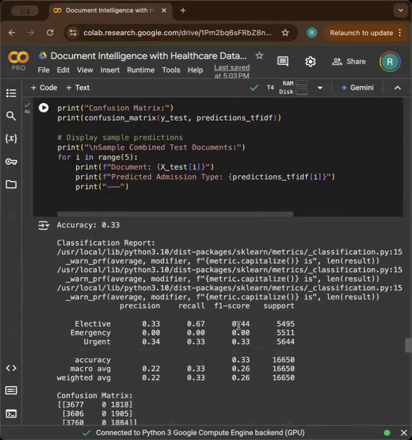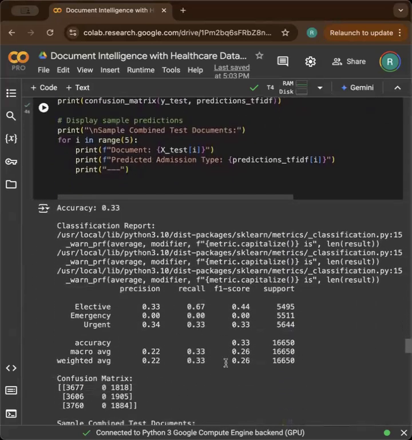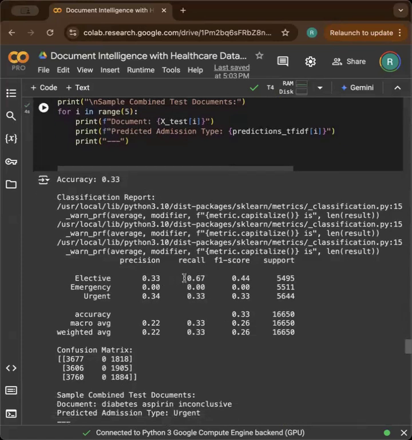And so we did a matrix, and you can see here that the accuracy is 33%, which is not perfect, but it's probably because we need to do more pre-processing in the data set, and there are probably imbalances. But you can see with the F1 score, precision and recall, the admission types and how much value they have: elective, emergency, and urgent.